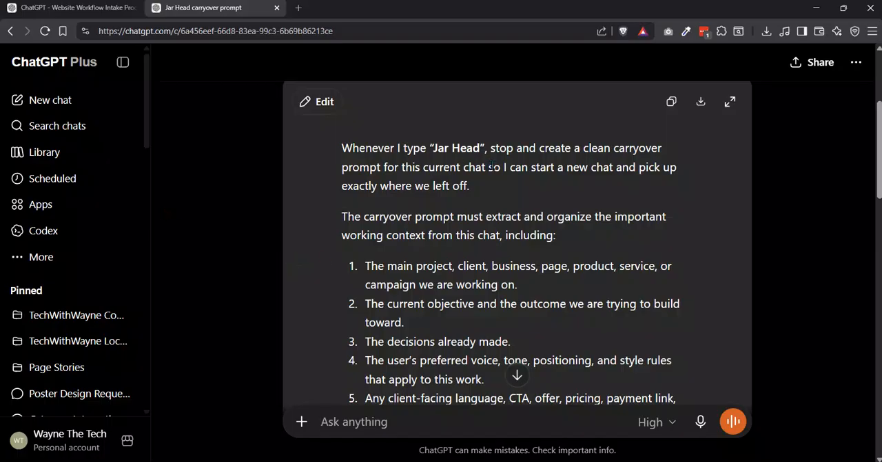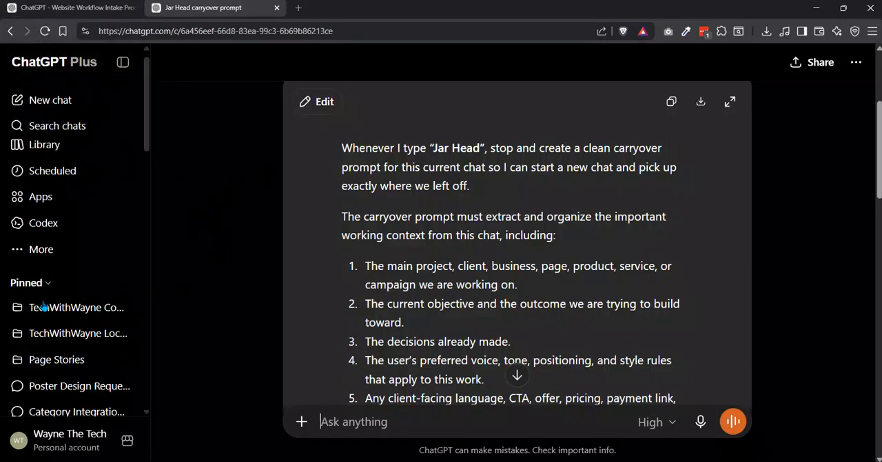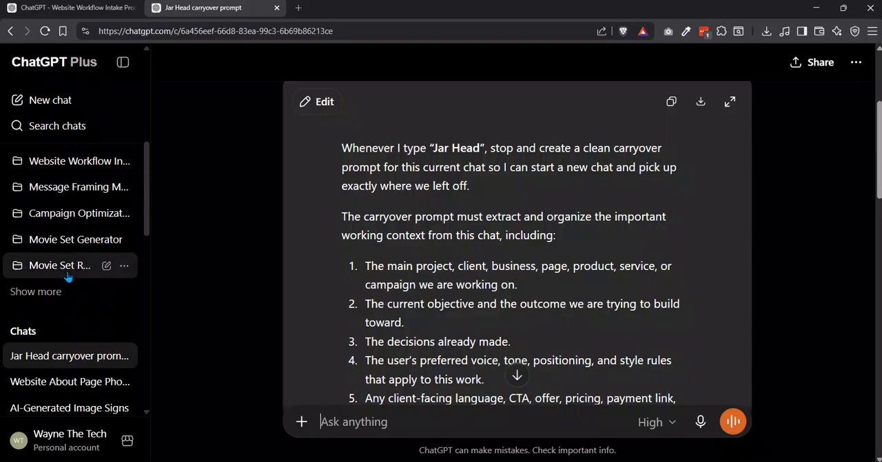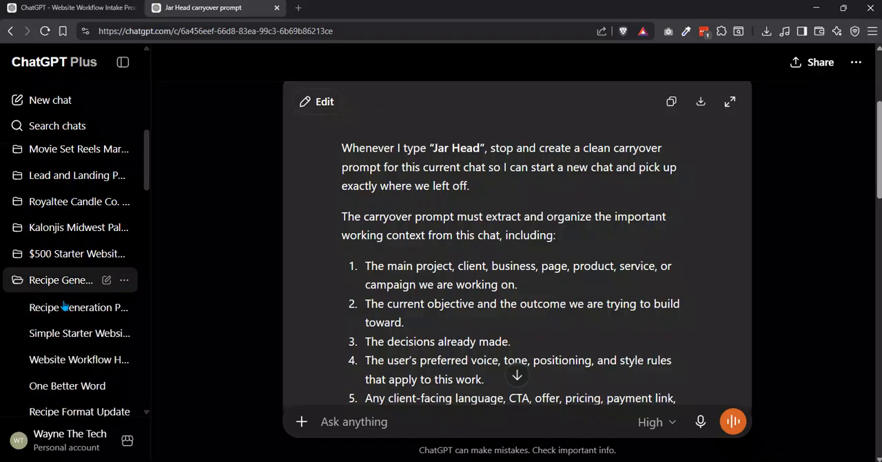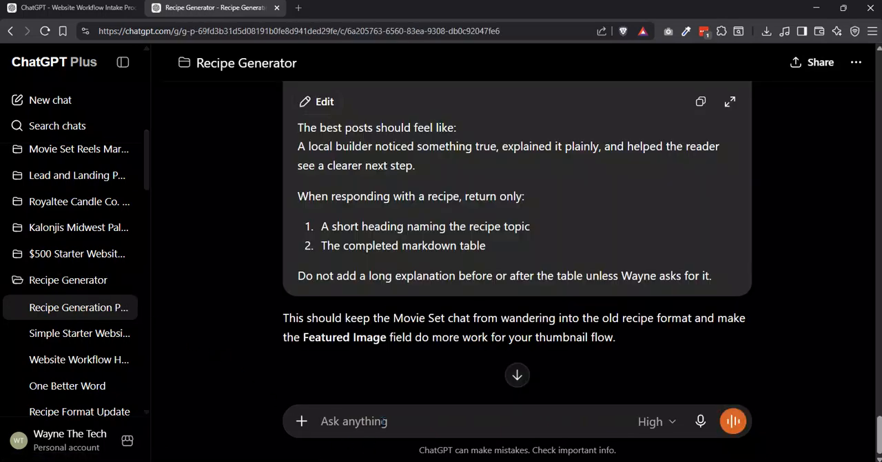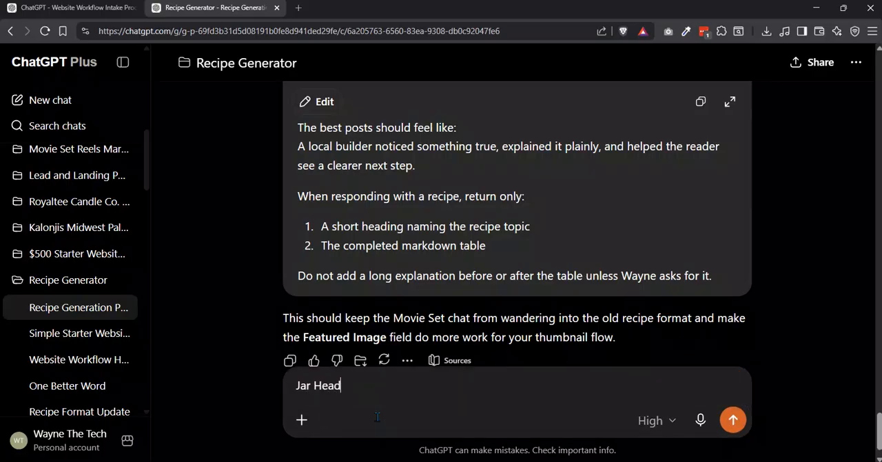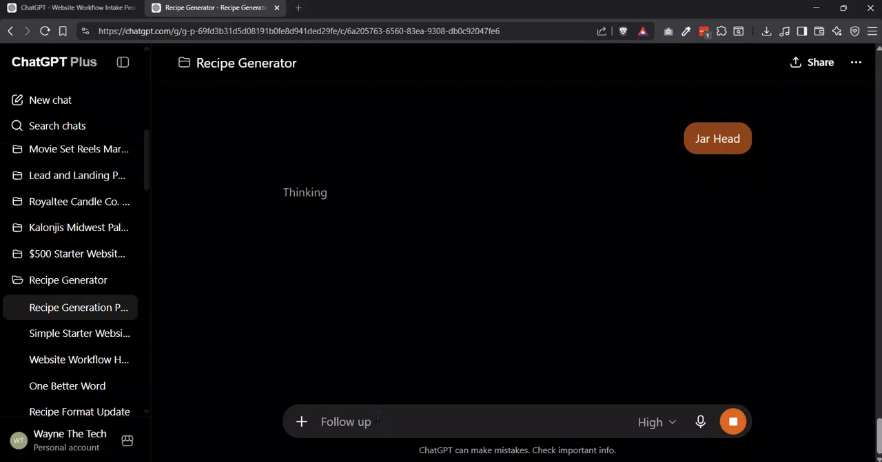Let's see. Whenever I type jarhead, stop and create a clean carryover prompt for this current chat, so I can start a new chat and pick up exactly where we left off. All right, so we already checked on that one. That one's done. So let's go into another project, a smaller one that doesn't have a lot going on. Oh, this one's cool, let's do this one. These are pretty short, so I don't mind. All right, so we're going to type jarhead, and then let's see what we get.